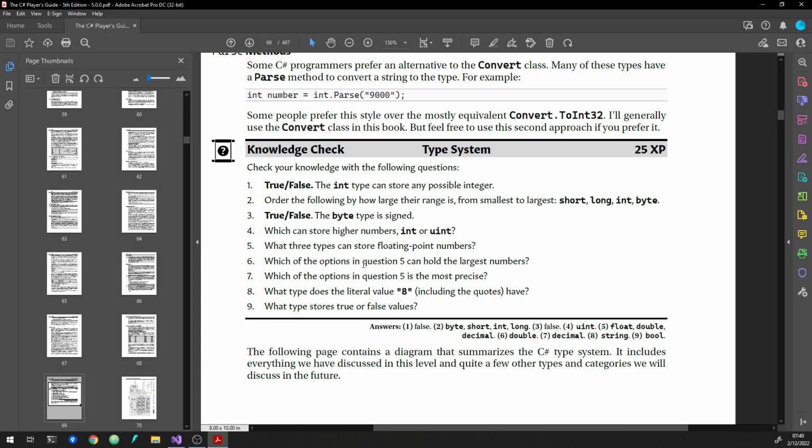2, order the following by how large their range is from smallest to largest. So a byte is 1 byte in size. It stores numbers 0 to 255. A short has 2 bytes, and it's like -32,000 to +32,000. So that one's the smallest. This one's the next, and basically it's just the number of bytes. So this is 4 bytes, and this is 8 bytes.